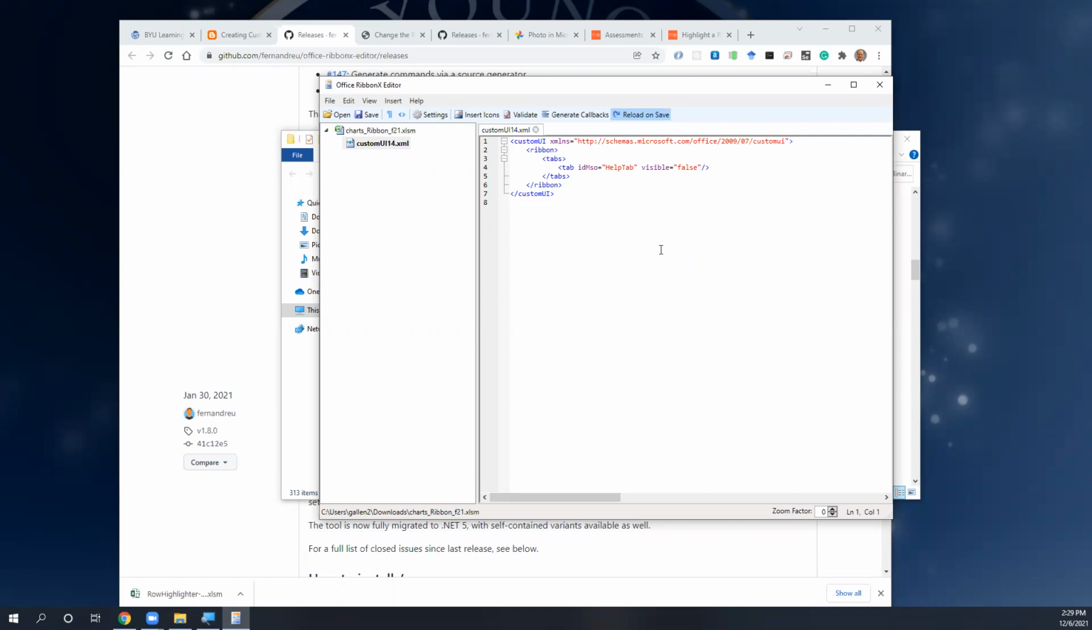This is a really annoying ribbon modification. Can you just kind of look at that and see if you can guess what that does? It hides the help tab. It turns off the help tab on this workbook. Why would you do that? What's that? Oh yeah, because there's really no help. You're just wasting time if you try to go get help off the help tab.